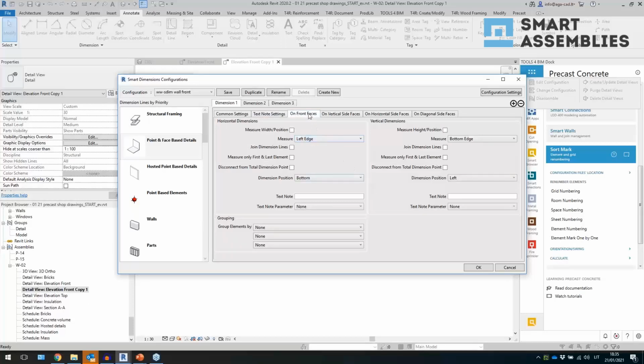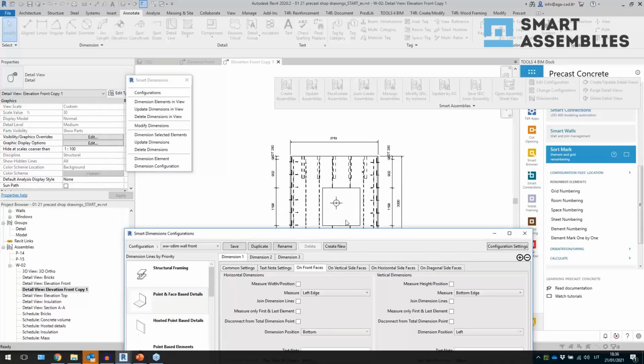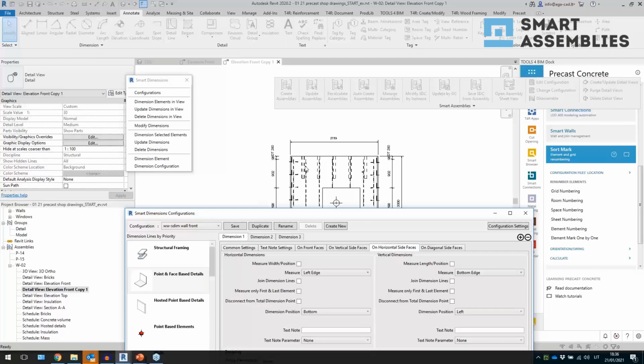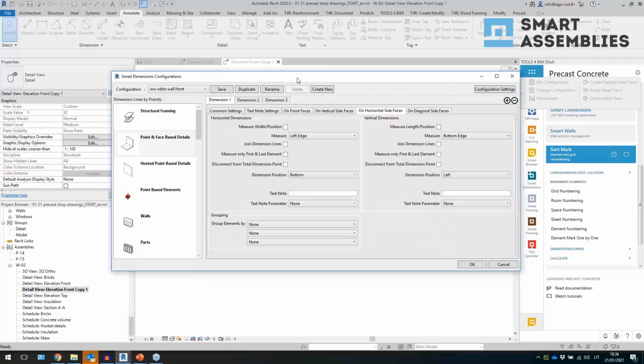And then I can define the rules. So basically for precast we use front faces, vertical faces, horizontal faces. So these elements, these tubes, they are on the horizontal face. So it means I should go to this tab if I want to dimension these. Well, I have here small details. So they are on the front face, and then these loops, they are on the vertical side faces.